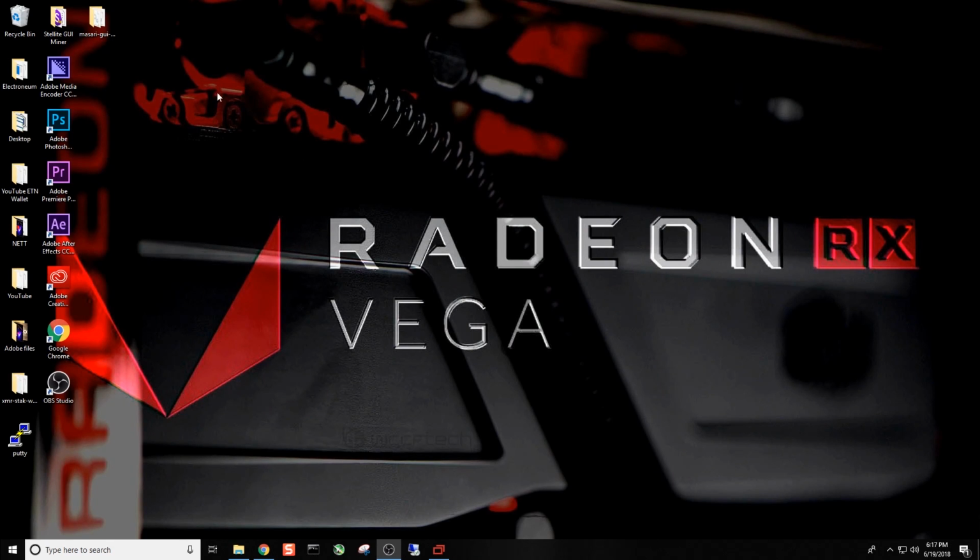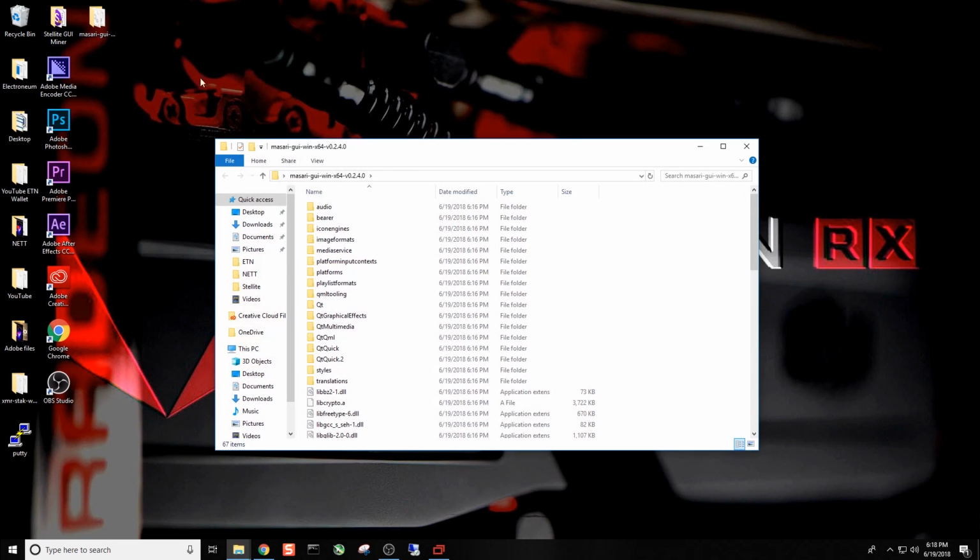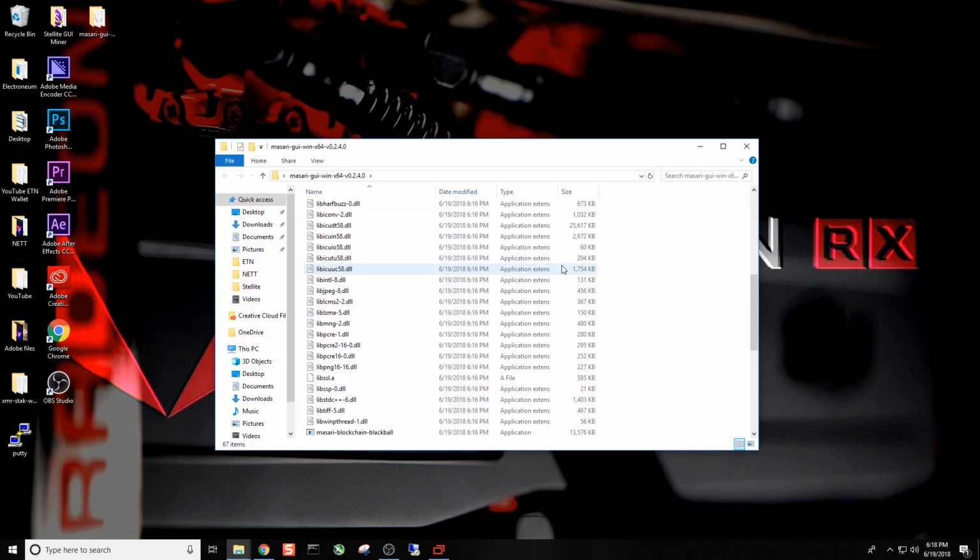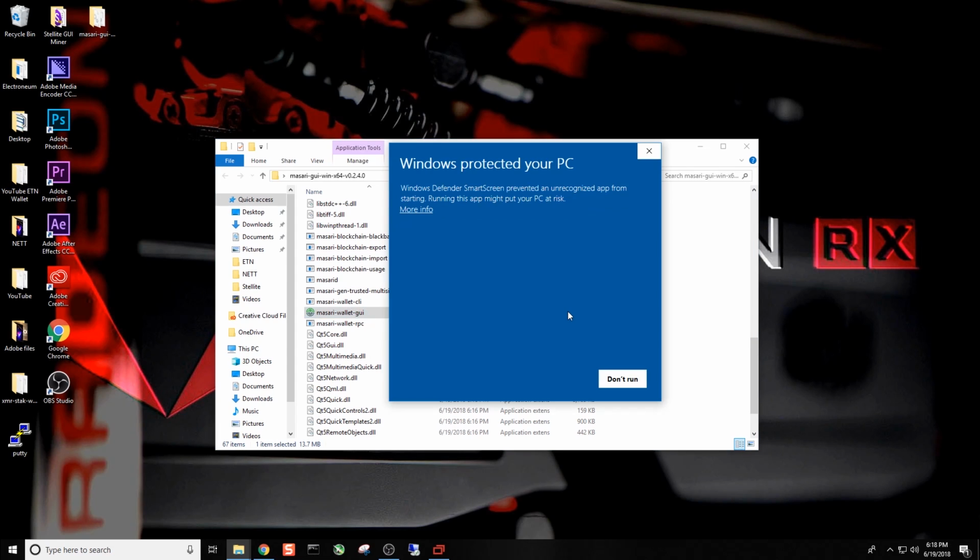All right, so let's open up our Masari folder. And you want to scroll down, and you want to see here Masari Wallet GUI, or what we call in the IT industry GUI. I'm going to double click it. We're going to get a Windows warning. You can go into Defender and whitelist this whole folder if you want, but I'm going to go ahead and recommend that you not keep this on a desktop.